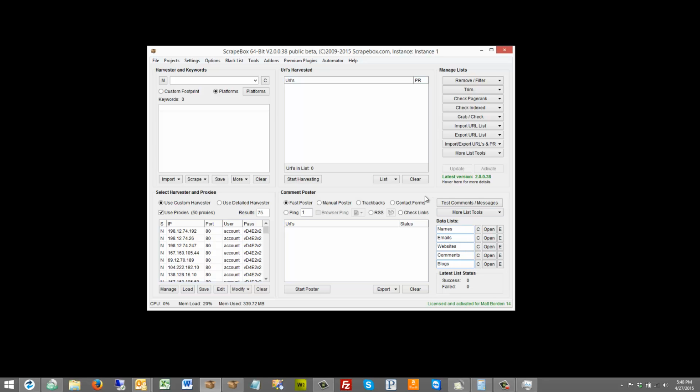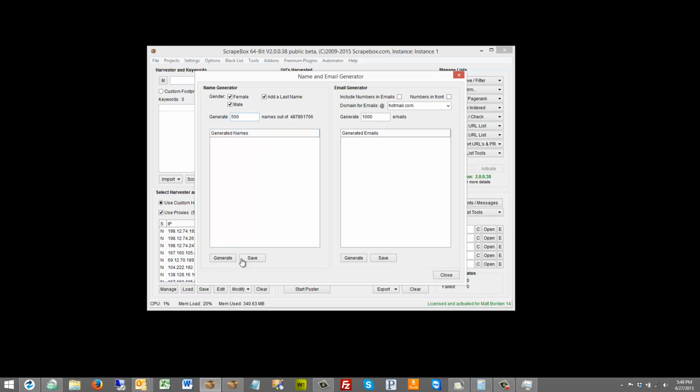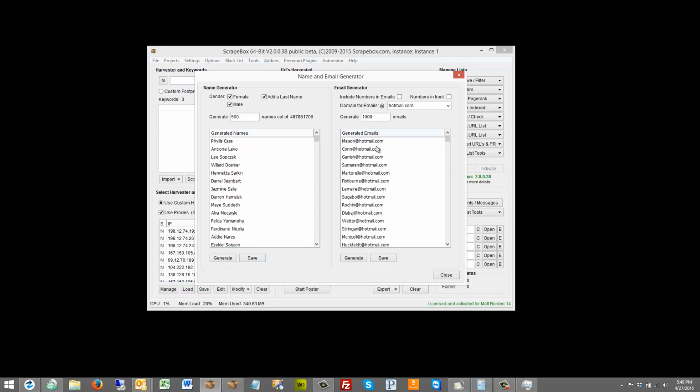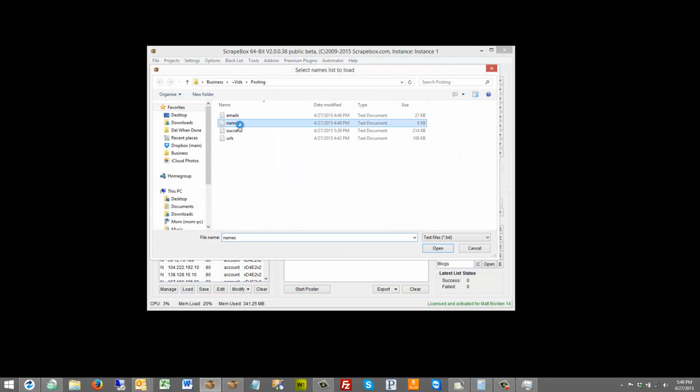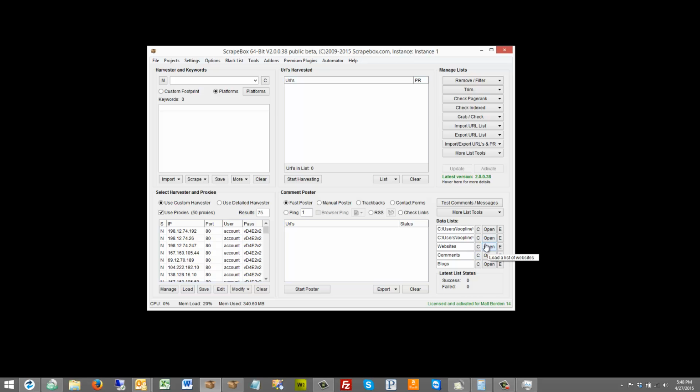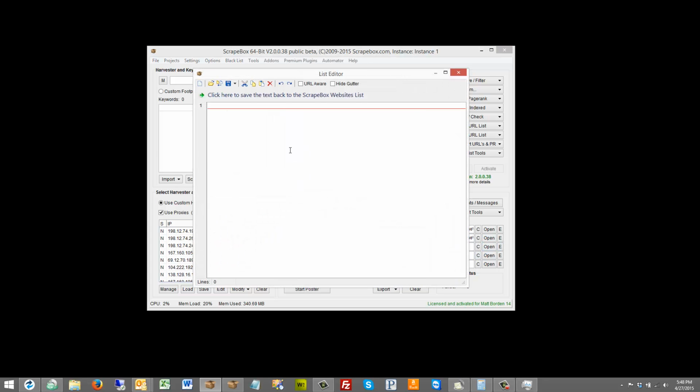And these are the same boxes that you use for all the different posters. But again, on Fast Poster, we need some names and emails. So we have this handy dandy tool, the names and emails generator, which allows us to generate names and emails and then save them off. I've already done that. So I'm going to go ahead and load in my names here and load in my emails.